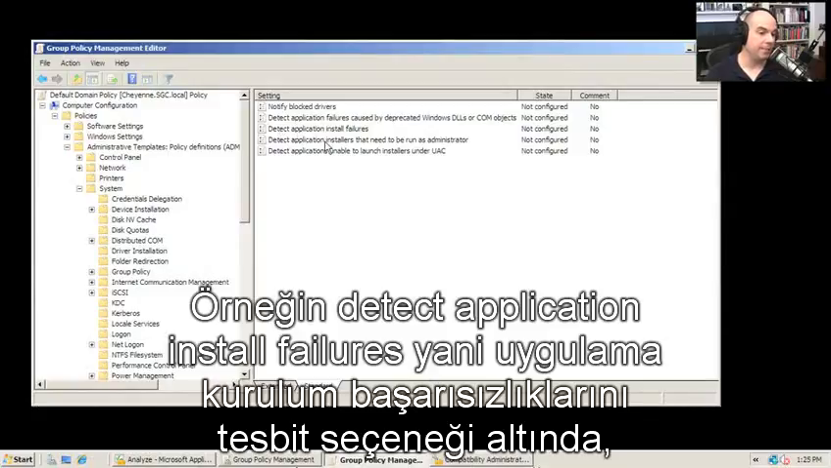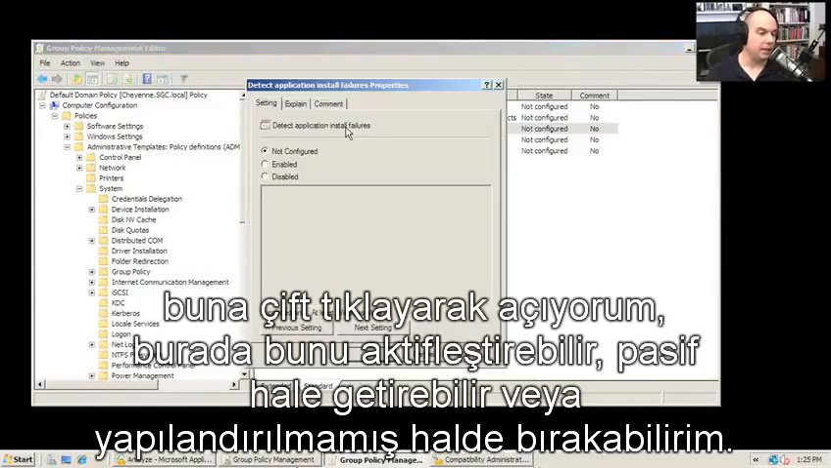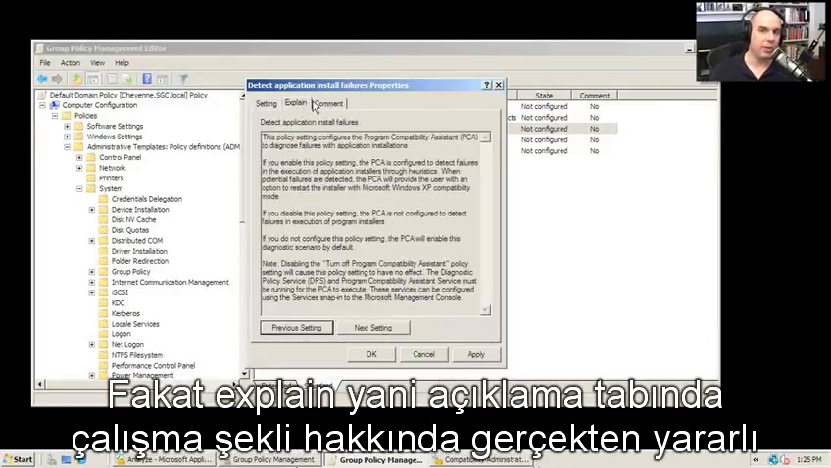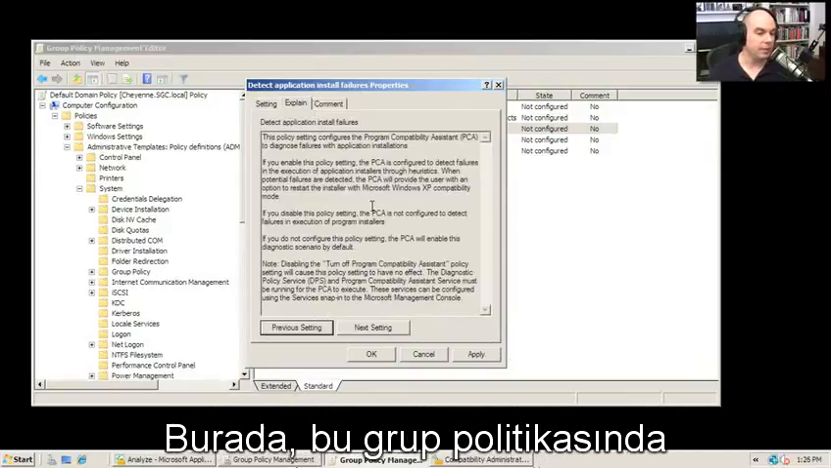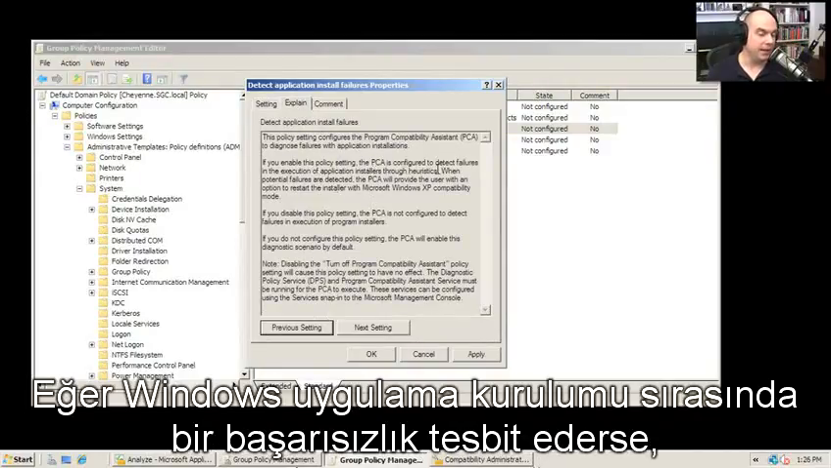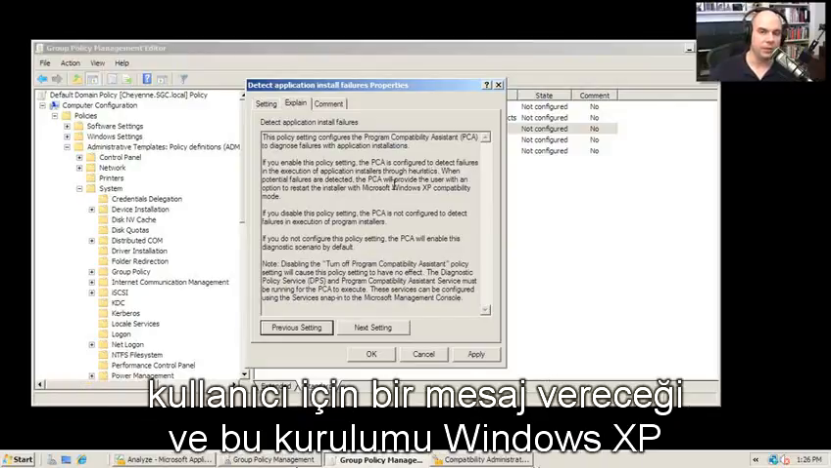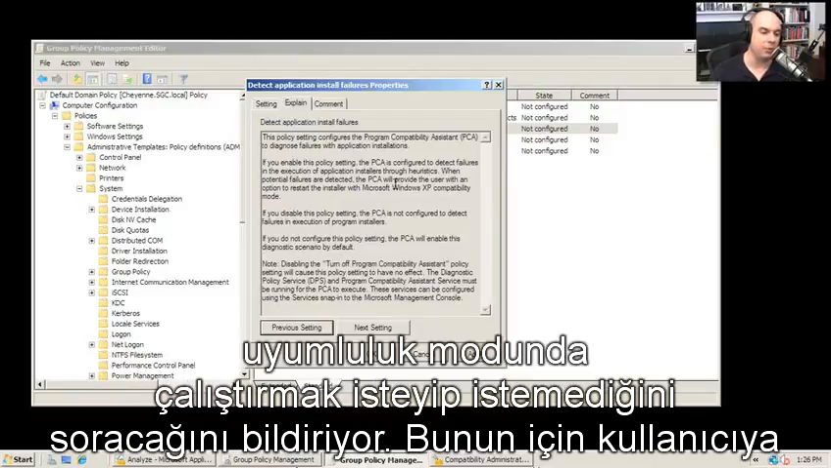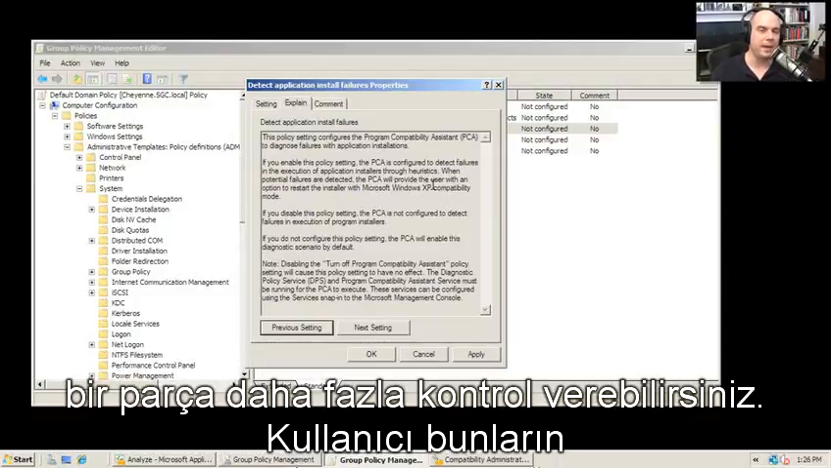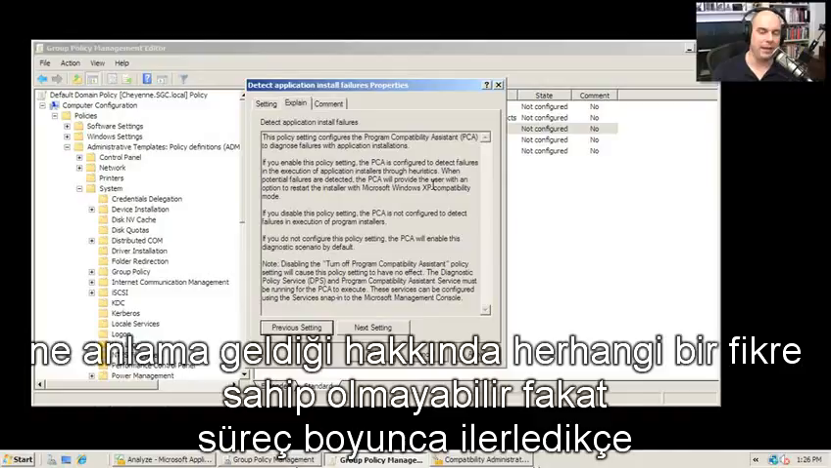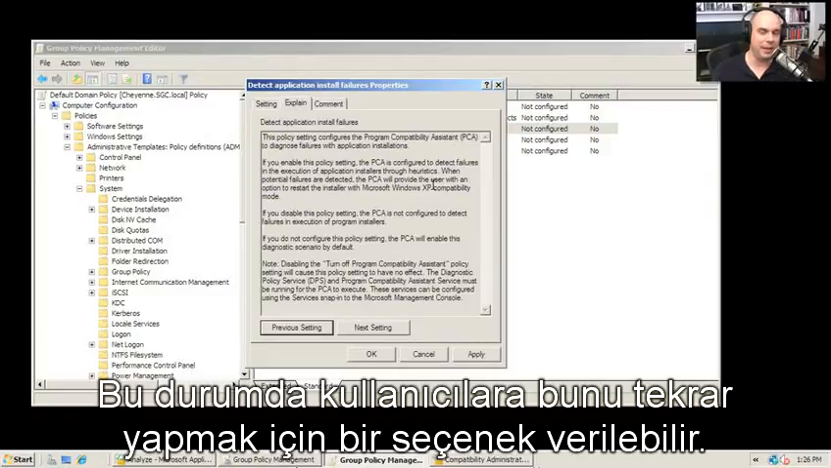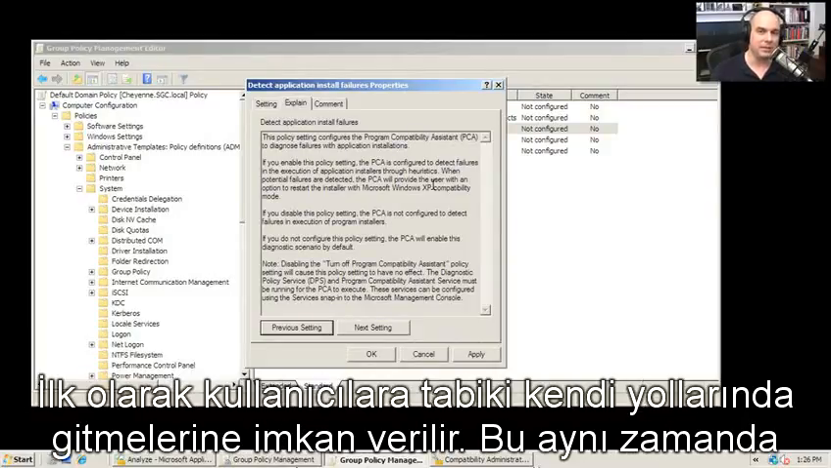To really see how these group policies are going to work, you'll need to look at these. For instance, under the Detect Application Install Failures, if I double-click this, you can enable or disable or not configure this, but the Explain tab is where you're going to get all the really good information about the way this works. For this particular group policy, it's set up so that if Windows detects failures with an application installer, it pops up a message for the user and says, would you like to restart this installer in Windows XP compatibility mode? So you can give the user a little bit more control. The user may have no idea what any of that really means, but by walking them through the process and noticing there's a problem and giving them an option to do it again, you may first, of course, allow the user to continue with their work.